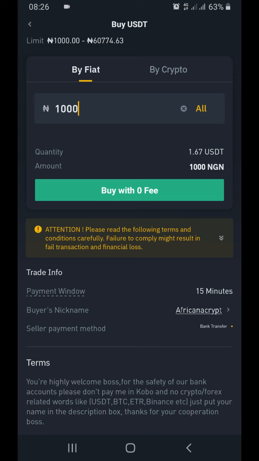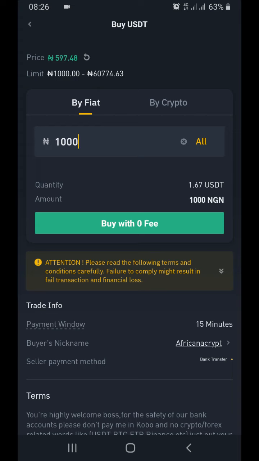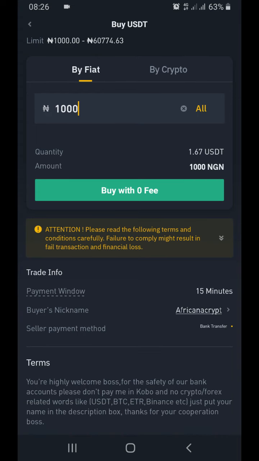So if you want to transfer money from the bank app and you say the description of the transfer is sell or buy cryptocurrency or buy USDT, they are going to block your account. CBN has put a law to block any account trading cryptocurrency. So that is what this person is saying here. So you need to take note of that. So when I'm going to do the transfer, in the description, I'm not going to write any crypto related word. I'll just put my name in the description box.